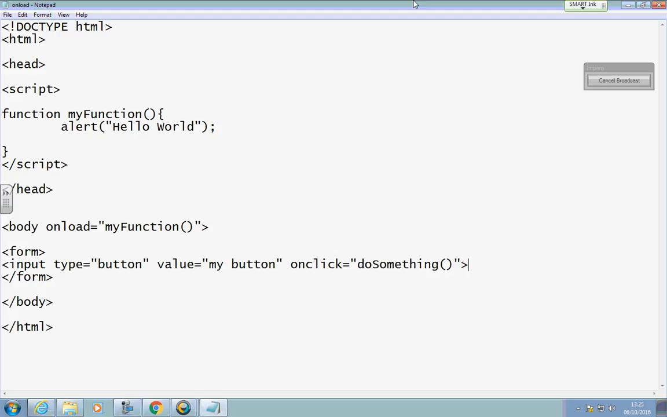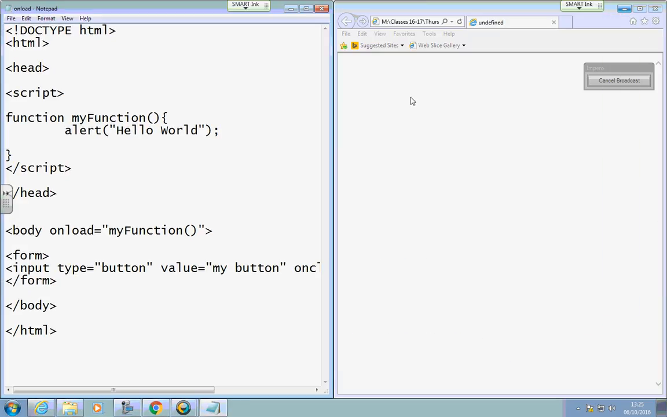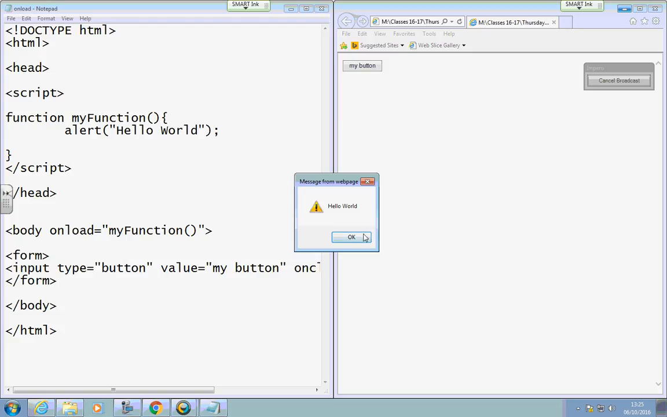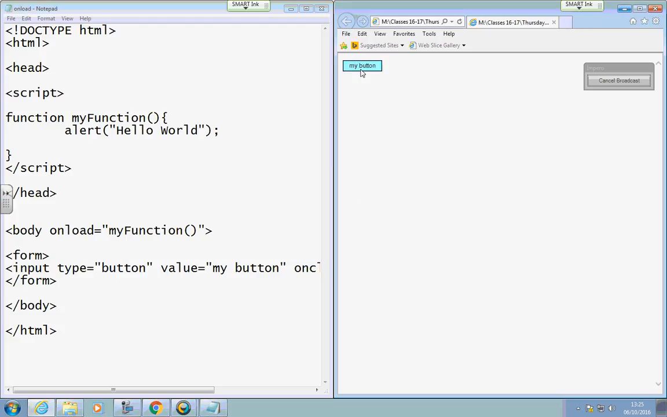Now again, if I run this just now, so say I save that and refresh my page, it's still giving me the alert, and that's fine. If I click on my button, nothing happens. Now, I'm using Internet Explorer for this just now, which I don't particularly like. So I'm going to use Chrome for this wee exercise.